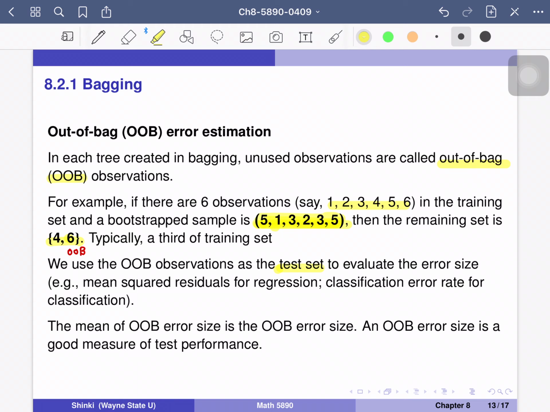And we make many trees in bagging, typically maybe 100. So we compute this error size for each of the 100 trees and take the average. That is usually a good measure of test performance. So that is the idea of out-of-bag error estimation.